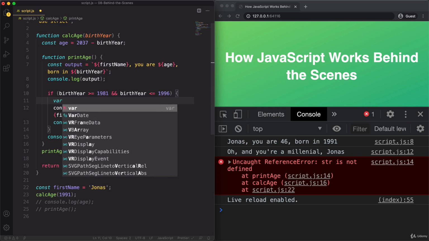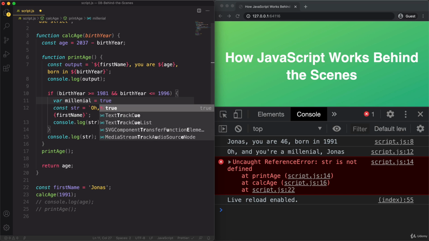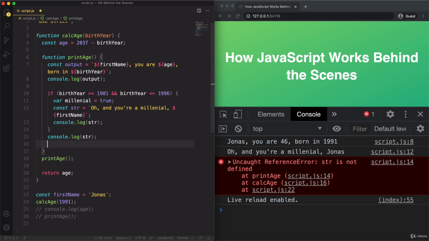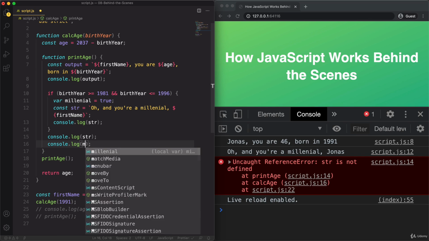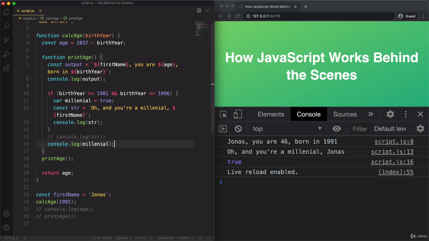But now watch as we create yet another variable, which I will call millennial. And let's set it to true. And so this is an old pre-ES6 variable. And so what do you think will happen as we log it also here outside of this block? So we need to comment out this one. So again, what do you think is going to happen now? And JavaScript can actually find it.